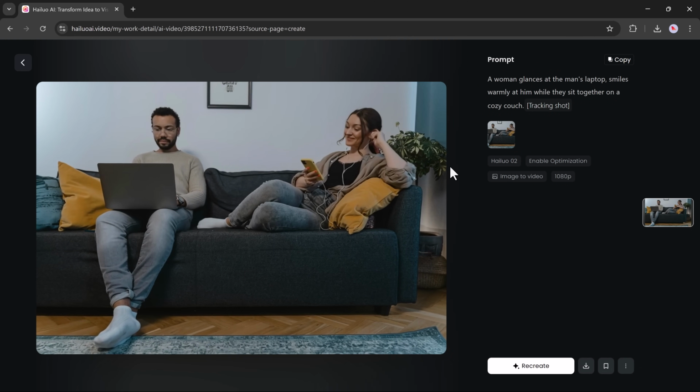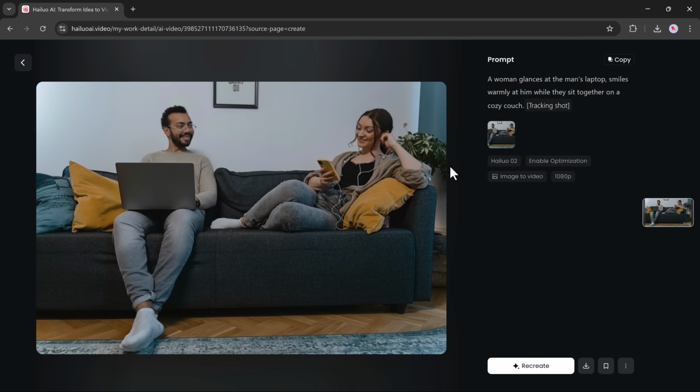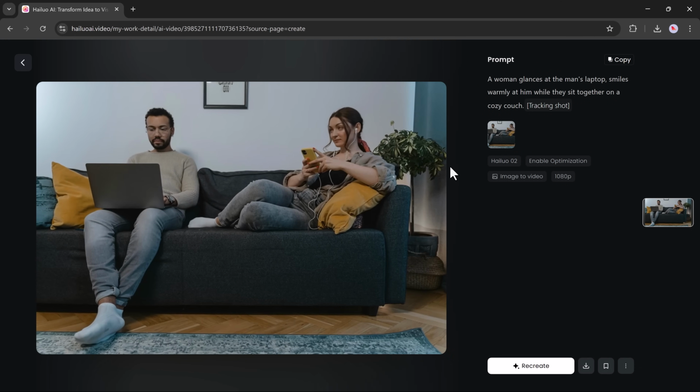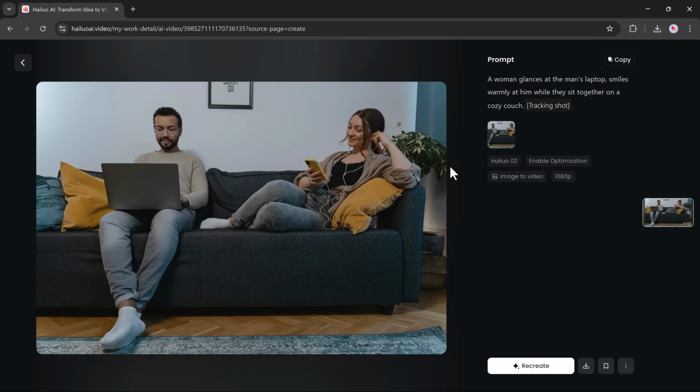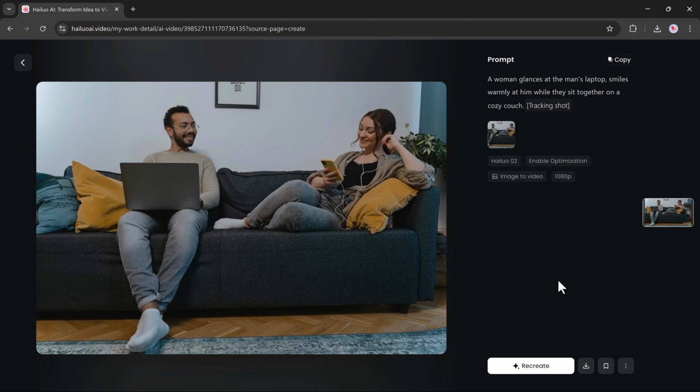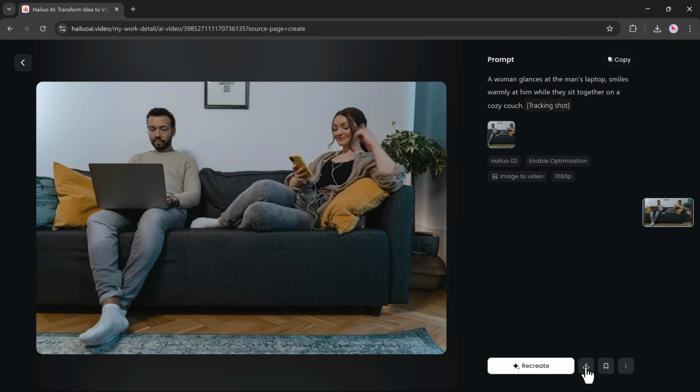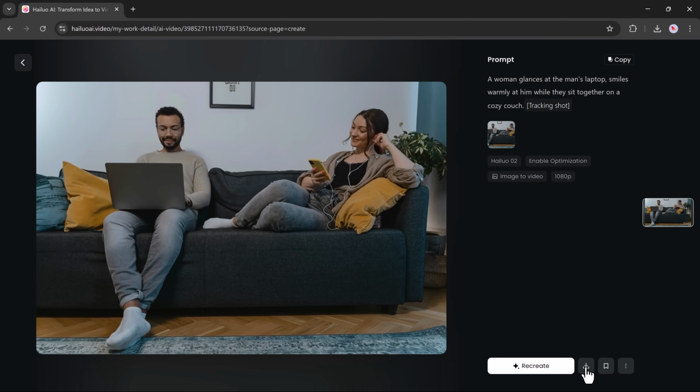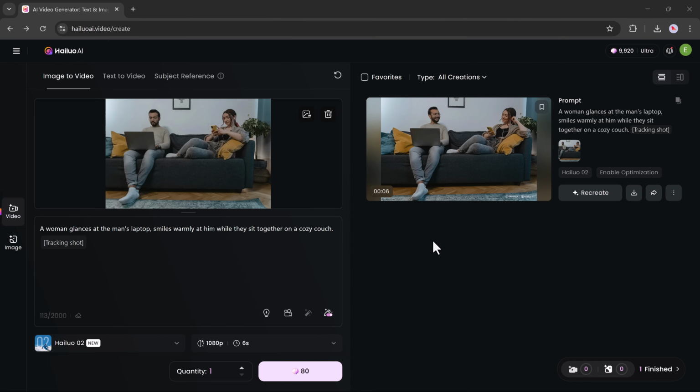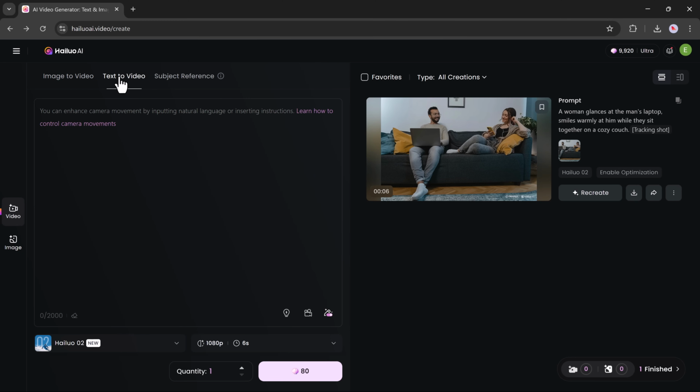As you can see, the AI created an amazing video. The boy and girl are now smiling and moving according to the prompt, based on my image and the prompt I provided. But Hailuo 02 isn't just for videos. You can also use it to generate high-quality images, which you can later use as the base for new video projects. Now, let's explore another feature, text to video.